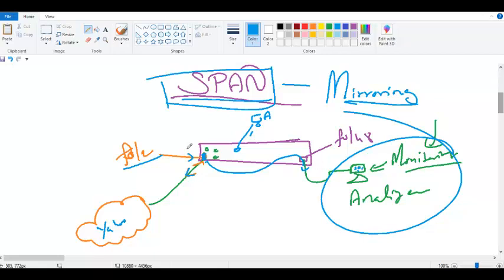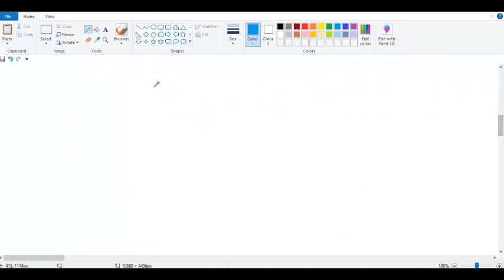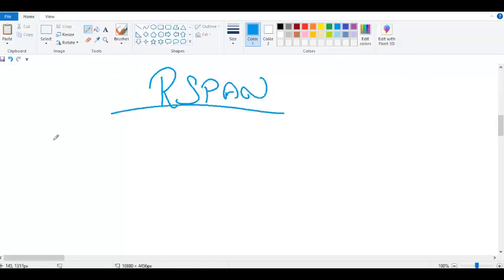Now let's get into the next topic called RSpan. RSpan stands for a remote span. Remote. RSpan or remote. R means remote here. Remote span. RSpan. What is it? In what way it is different from the above one?